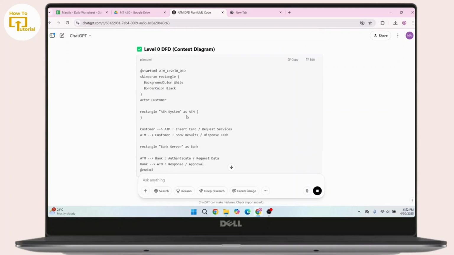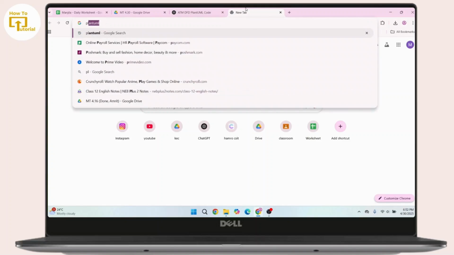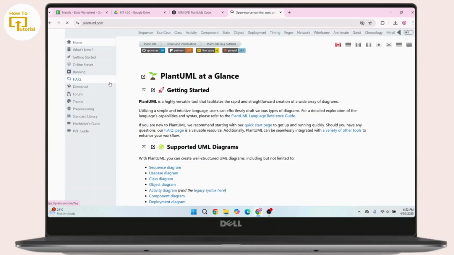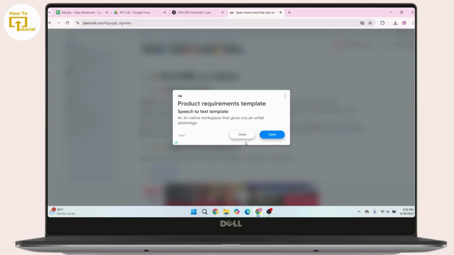So for level 0, you have to copy the code. Once you have copied the code, now open up a new tab and in the search bar, type in PlantUML and head over to the first link. Once you're here, navigate to this menu bar on your left hand side and click on Online Server.